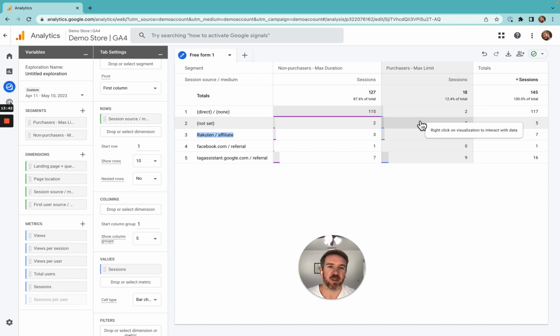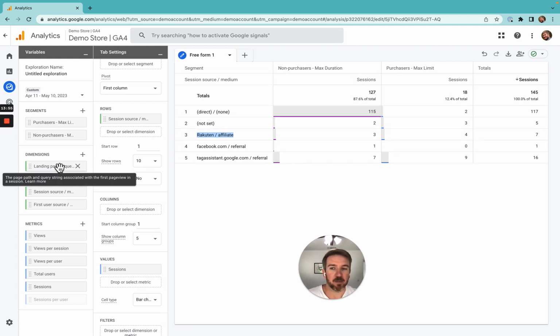How much of my direct traffic is actually cross-domain traffic? You can get an idea of that with some of this analysis, right? Okay, cool. One quick note on the landing pages.